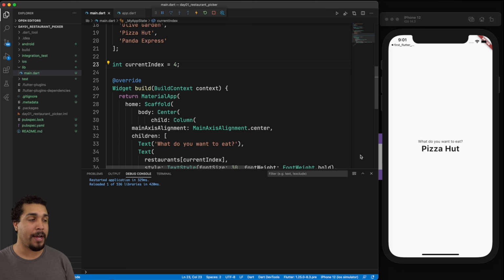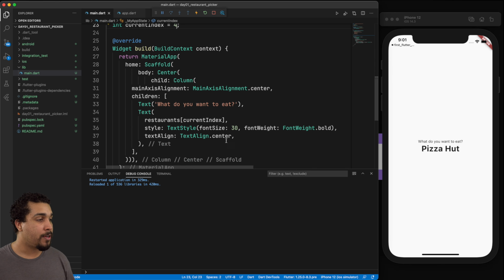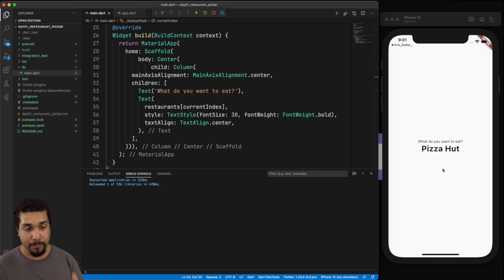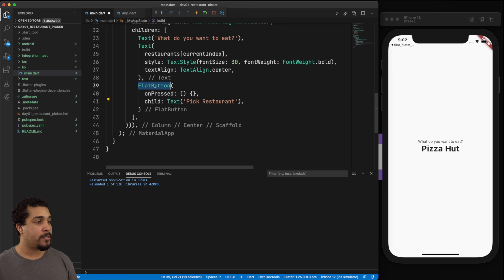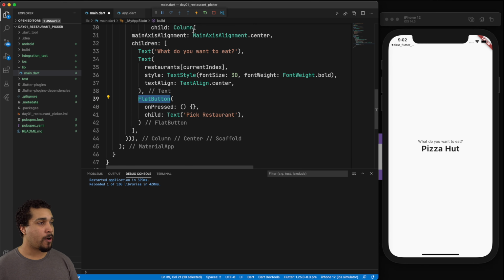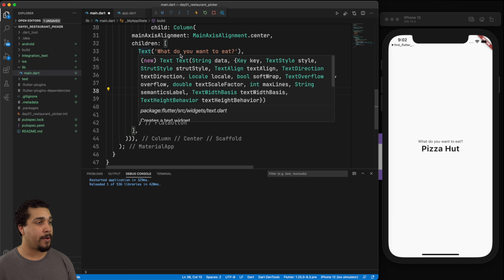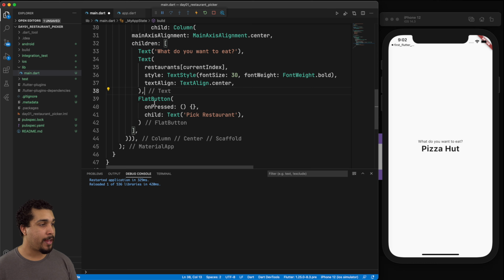So we just need to keep that in mind for when we write out a new function that's going to create a new index. Now, before we do all that, let's go ahead and create a button that's going to allow us to press it and then choose a new index. So now we have this new flat button that's in our column, right? It's right below the text widget that shows our restaurant, and as you can see, the on press button is not doing anything right now, and then it has a child, which is going to be a text widget that's going to say pick restaurant.